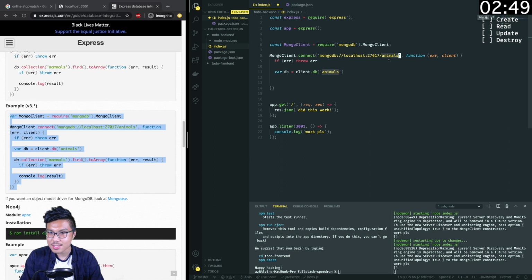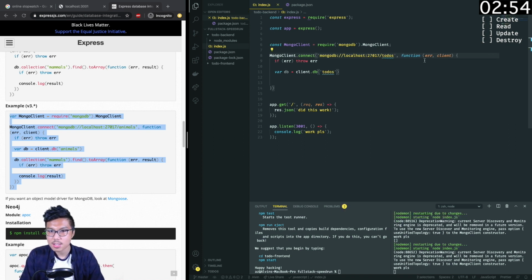Instead of animals, I'll call my collection and database to-dos. Nice. That's my zip code. Just kidding. That's just like the default port, I think, for MongoDB.